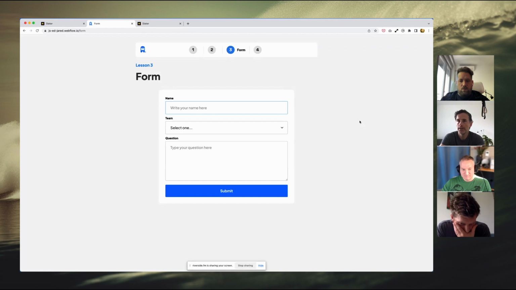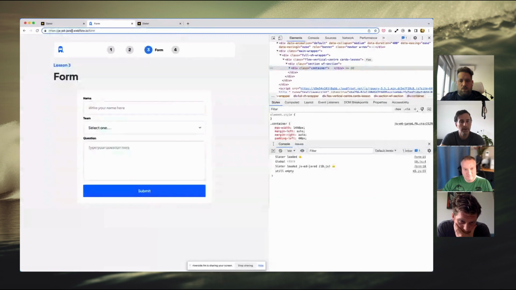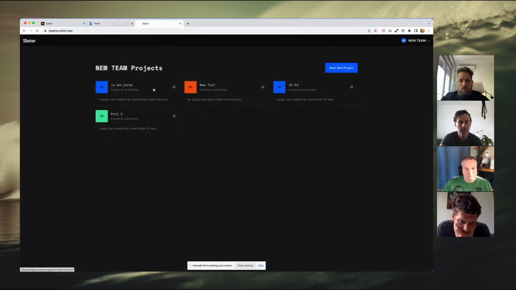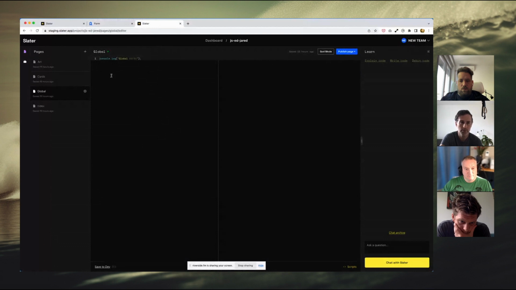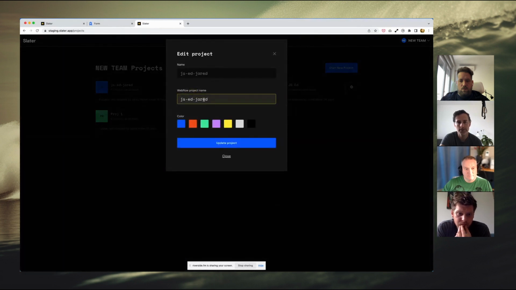So let's start into this. First off, this is my own instance of the JS Ed project. You'll notice I have this global going here. So one of the things that we've added to Slater, which is not yet in production, but will be coming soon, is we're tying these projects to a specific Webflow project.